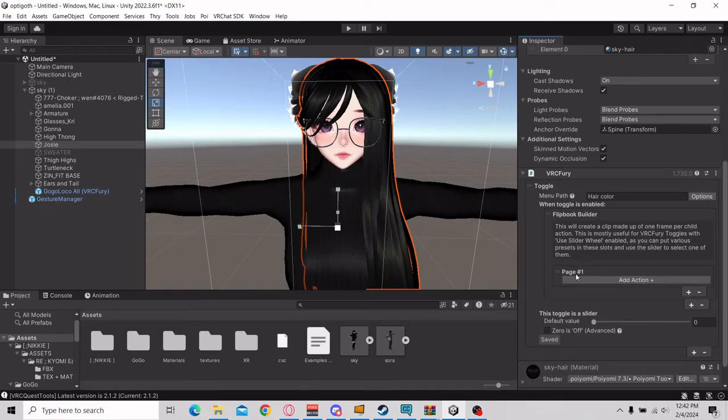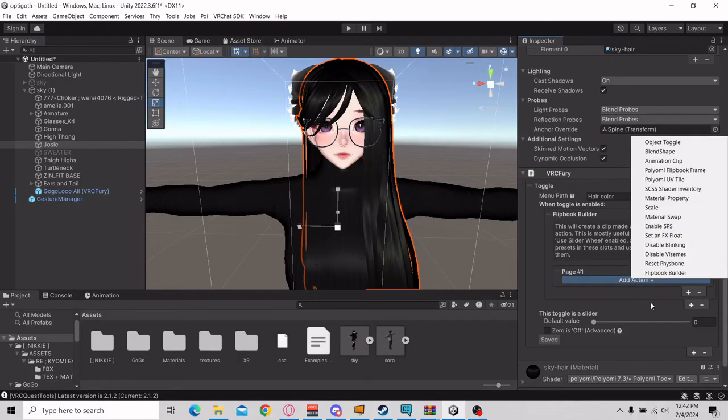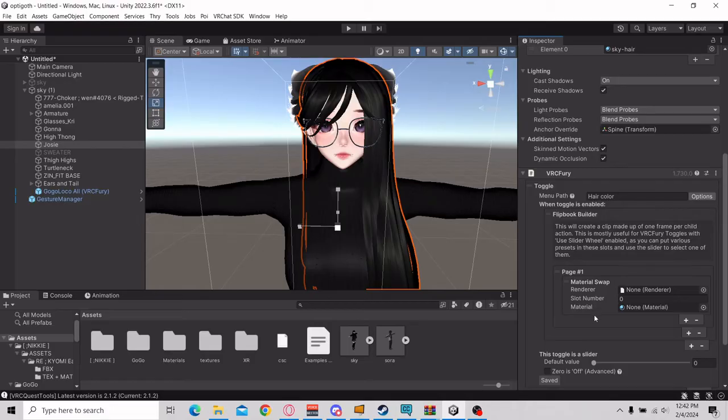So first, you go page 1. You press that little plus button, see it says page 1. Press Add Action, press Material Swap. Now, I'm going to explain what these mean. So your renderer is just the mesh that you want the material swap to happen on. So we want it to happen to our hair. So we go in and put in our hair mesh.